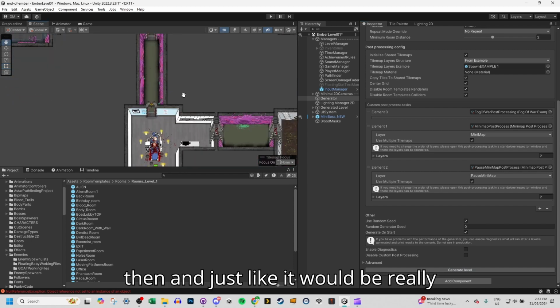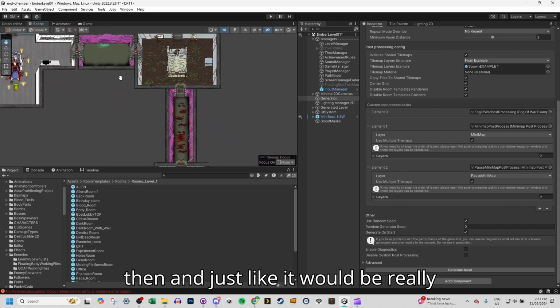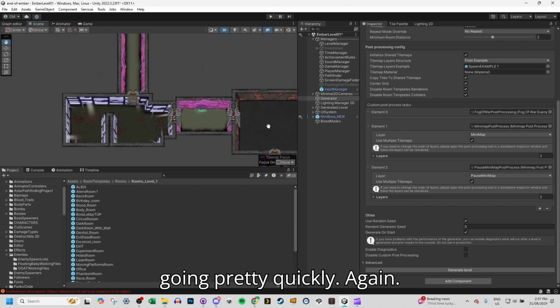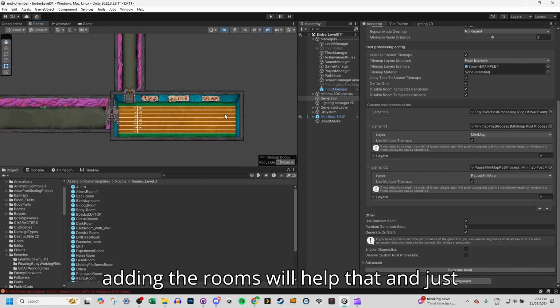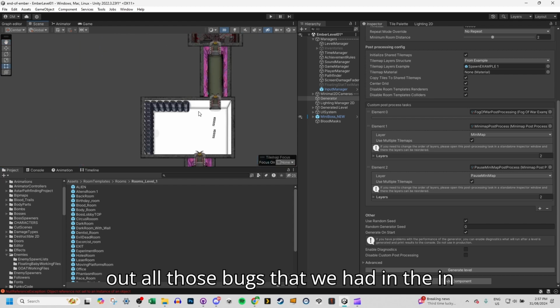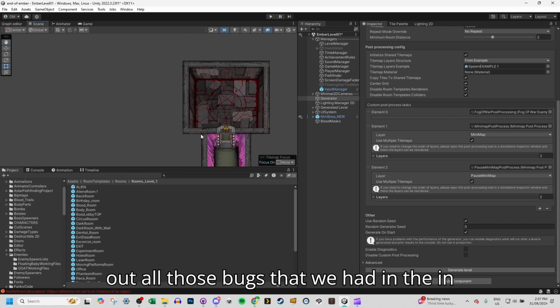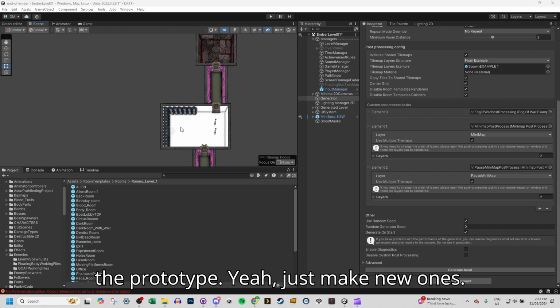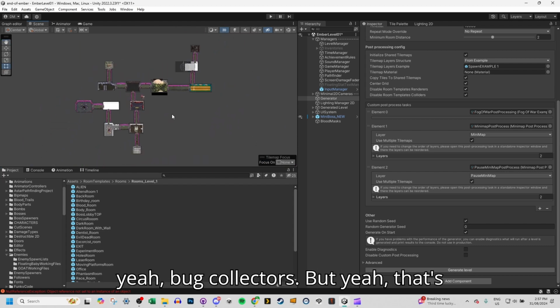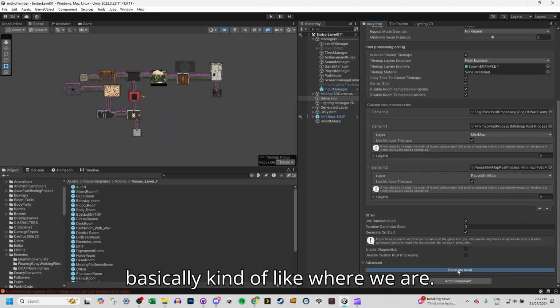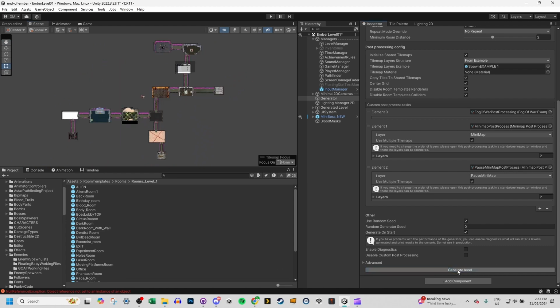It would be really good to get a really nice game loop going pretty quickly. Adding the rooms in will help that and give a bit of substance. And we'll take out all those bugs that we had in the prototype, and just make new ones. Yeah, make new beautiful bugs. Bug collectors. But that's basically where we're at the moment.